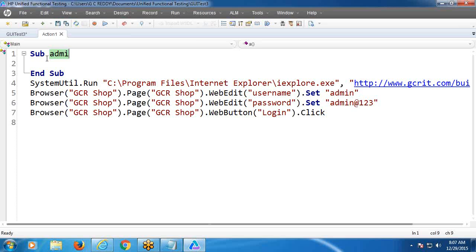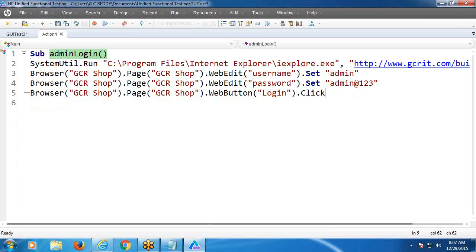Suppose admin login, blank parenthesis. I'm not using any arguments in this sub procedure. Next, End Sub at the last. Next, call the function. Call, function name admin login, blank parenthesis.